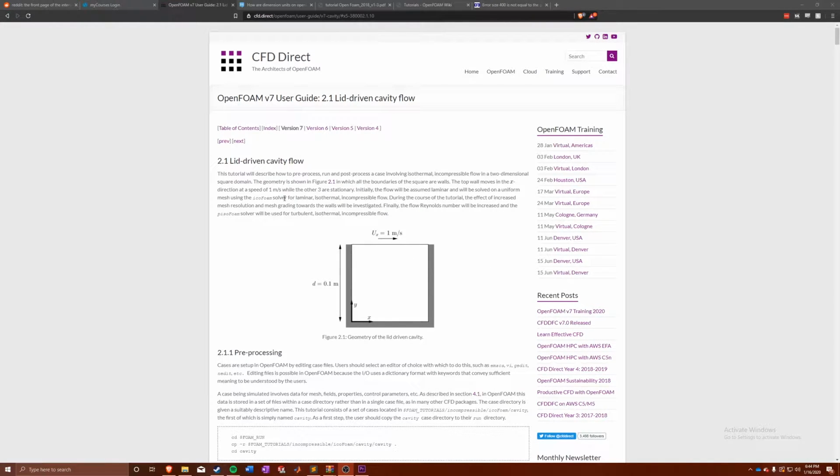Hello everybody, I'm here on the CFD Direct page on the User Guide 2.1 Lid-Driven Cavity Flow tutorial. This is just a simple simulation, and it's a good starter tutorial for anyone trying to understand OpenFOAM.